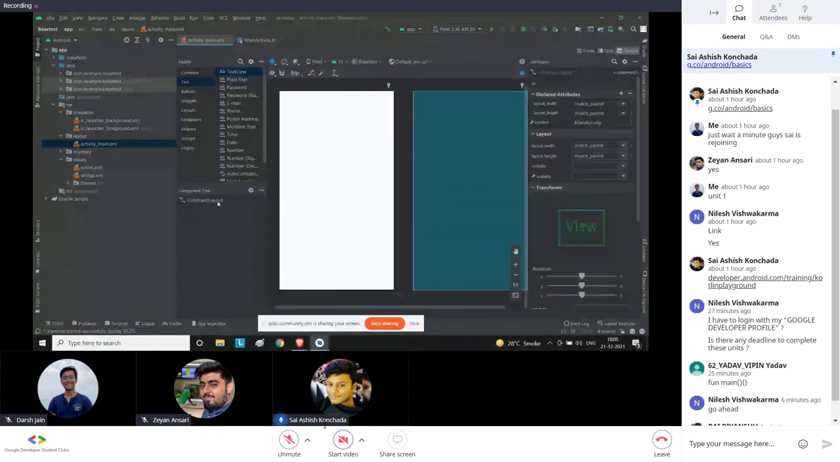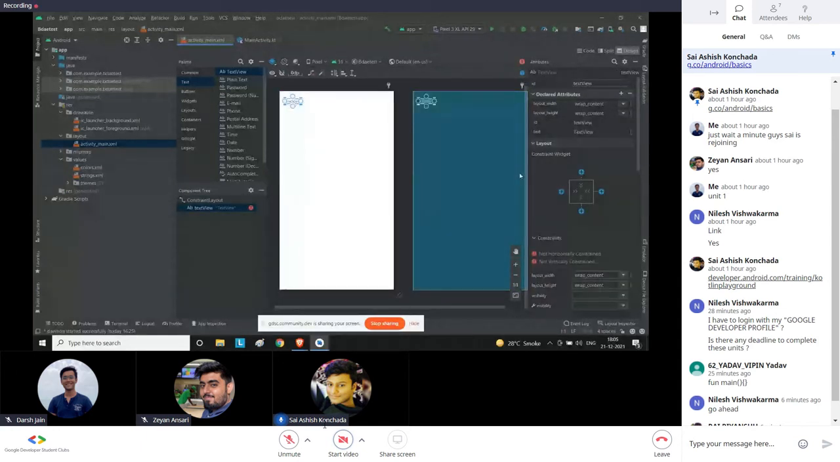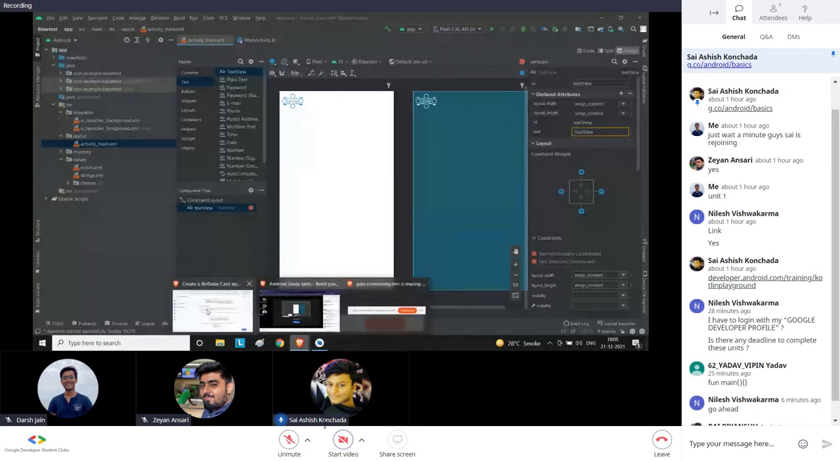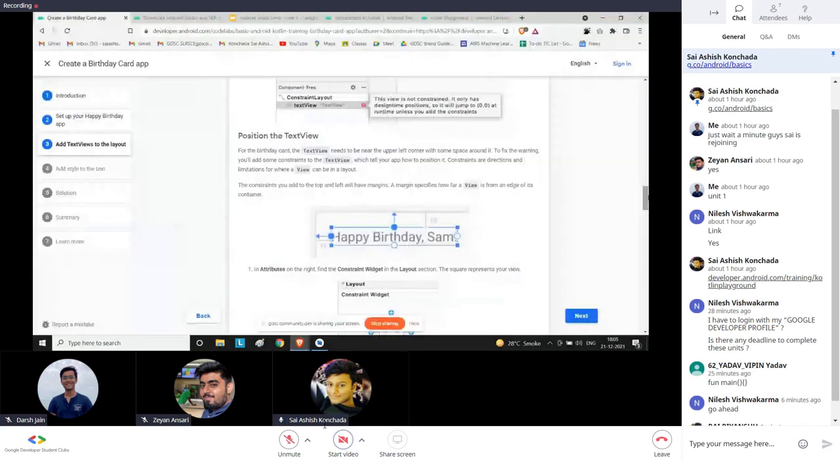Right now what I've done is I've just deleted it, so it's an empty screen. So what we'll do is, after coming to text, we'll take this and drag it here. Put it anywhere for the moment. You have dragged it. Okay. So this attributes will come, this text view will come. Let's see what they're telling next to do.